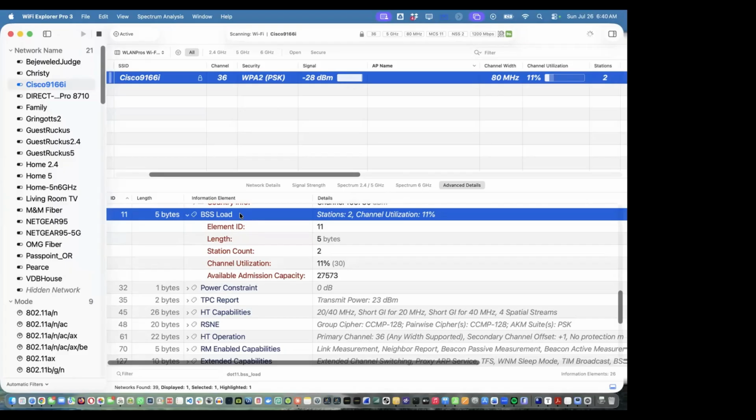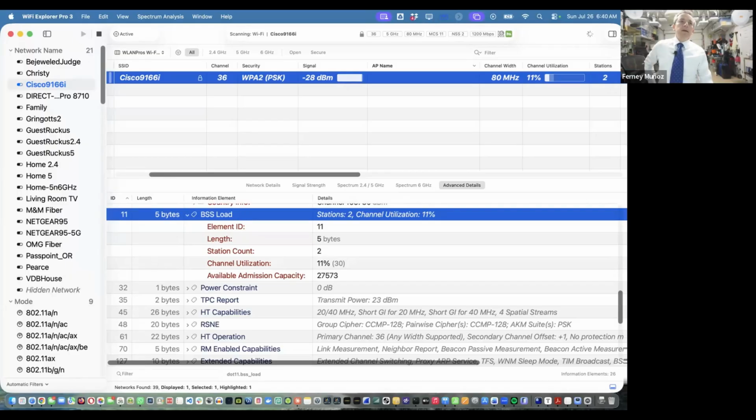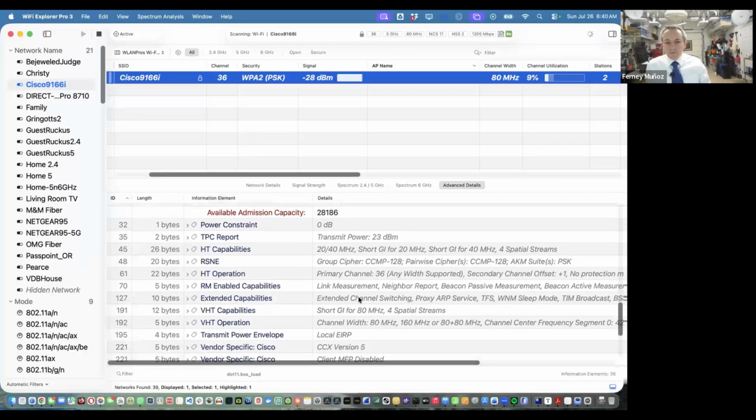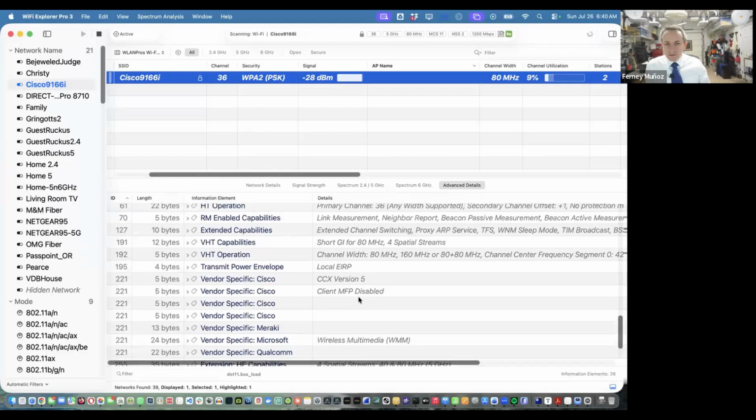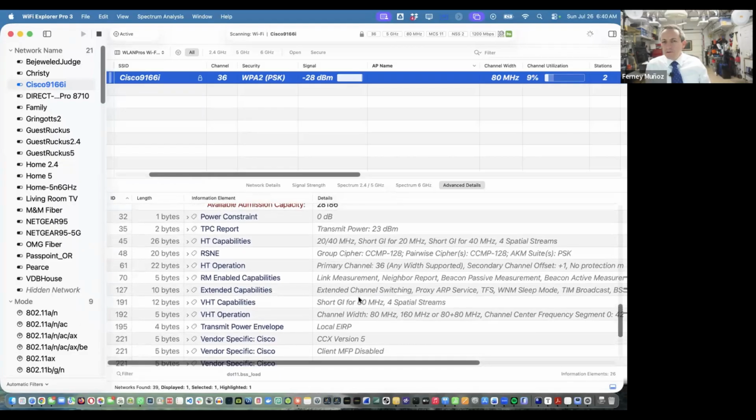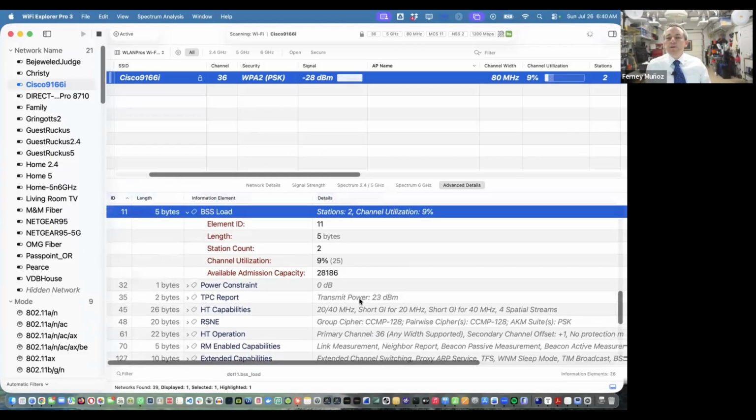So Ferney, this is just for 2.4 and 5, right? 6 gigahertz is a little bit different discovery. It's kind of like the same, but there are other ways in 6 gig that it will discover networks. Yes, it will also send probes, but it mostly gets it. We're going to see it down here from the reduced neighbor report. Yeah, we'll look at another access point that has a reduced neighbor report.